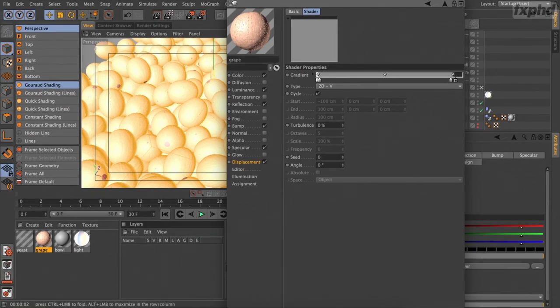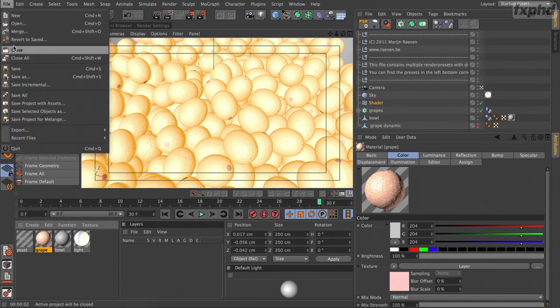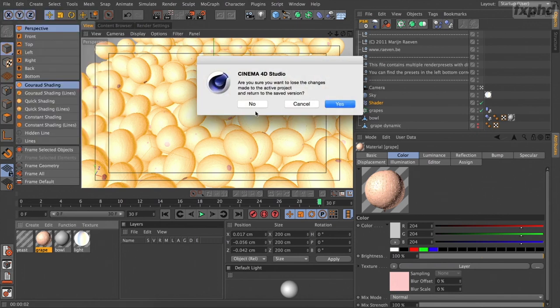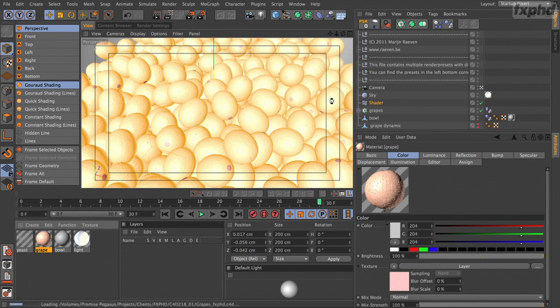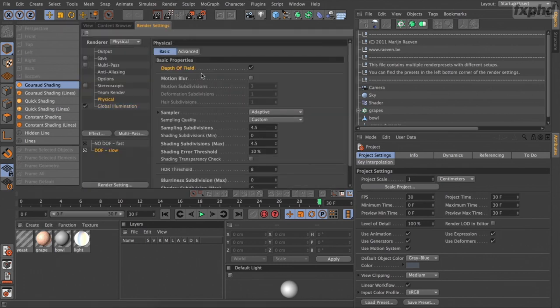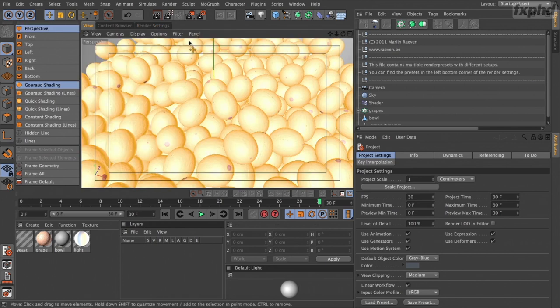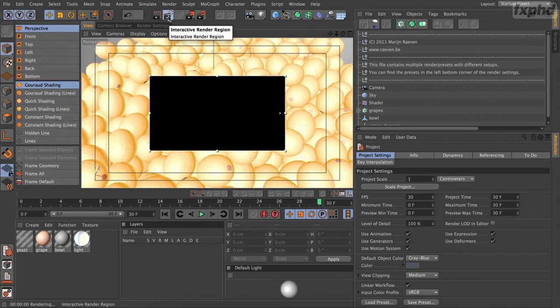All of that in combination. Let me revert this because I may have been messing around with the shader. So let's bring this back to where we had it. Now let's turn off depth of field, and let's turn off global illumination for a second while we look at an interactive render region of this scene here.